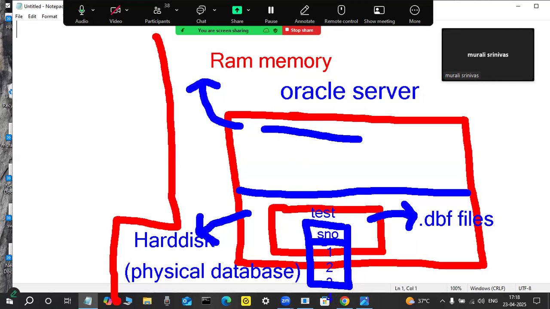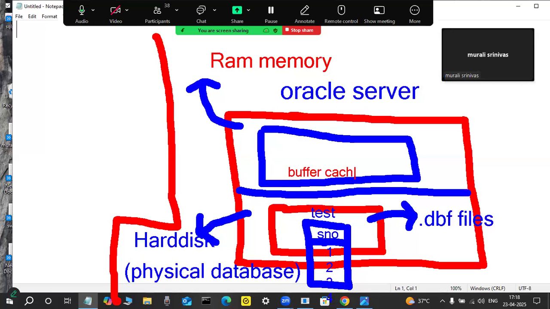Here some buffers are there. So many buffers: database buffer cache, shared pool, library cache, dictionary cache, large pool, redo log buffer. So many things are there, but you don't have an idea about anything. Just observe it here. Maybe some memory is there. Suppose this is the buffer cache, in our Oracle side. Don't worry about these names.